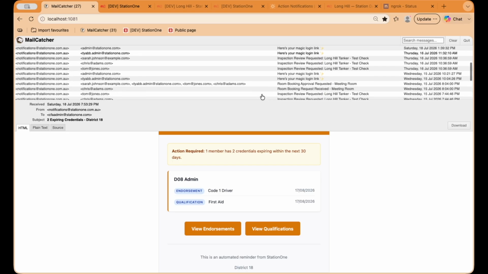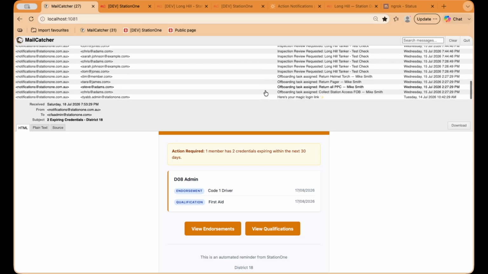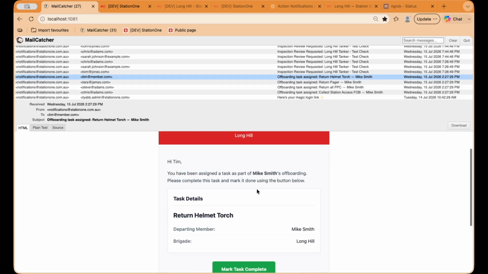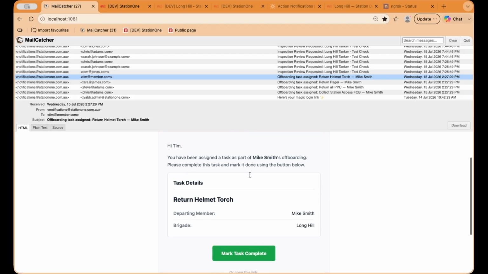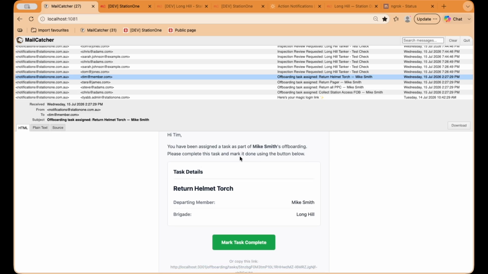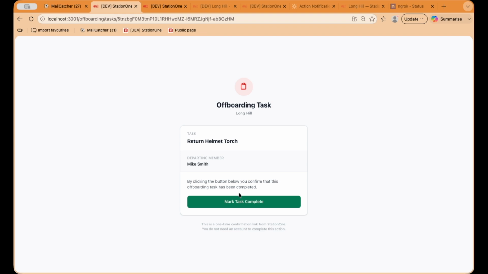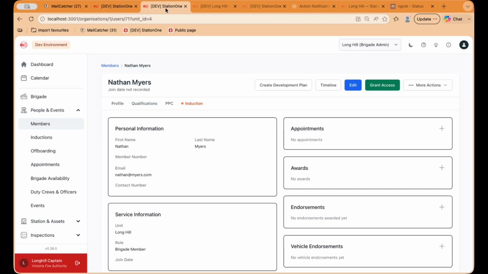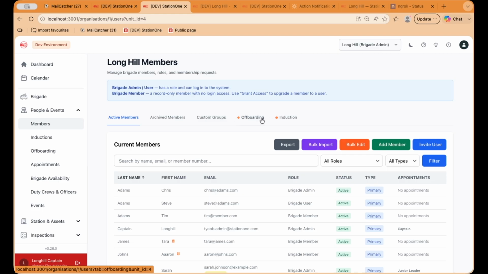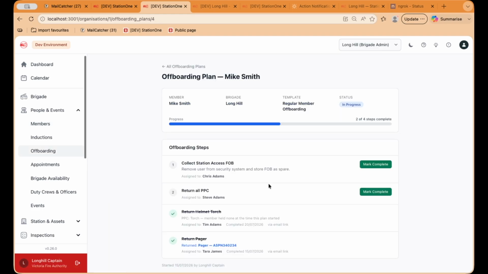We can see if we've got any sitting in here, offboarding task. So we can see the email gets sent out to those assigned members in the same way that it does for the inductions process. So if we have a look at one of these, I think the helmet torch is a PPC linked item. I don't think it actually has any PPC link to it, but that task's now complete. So if we come back into the platform and we have a look at our offboarding, this has obviously progressed, and we can see that that helmet torch there has actually been returned.